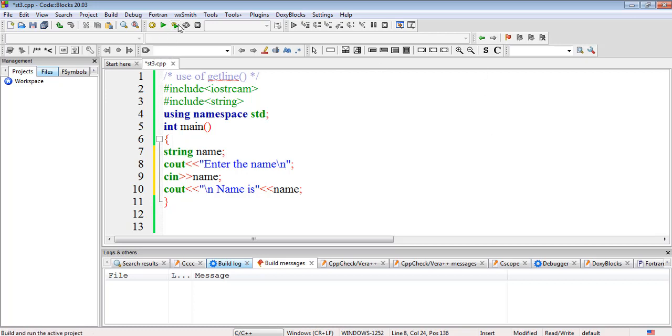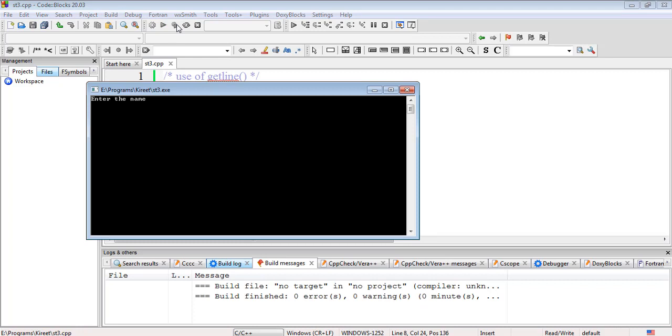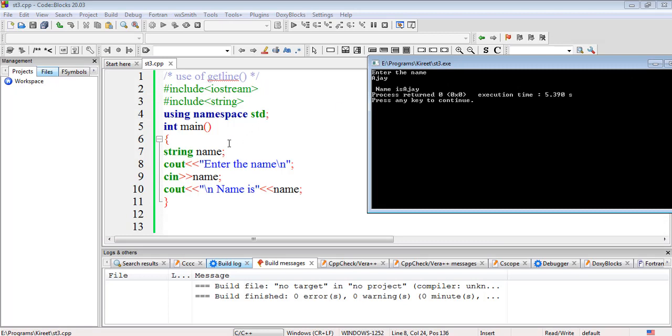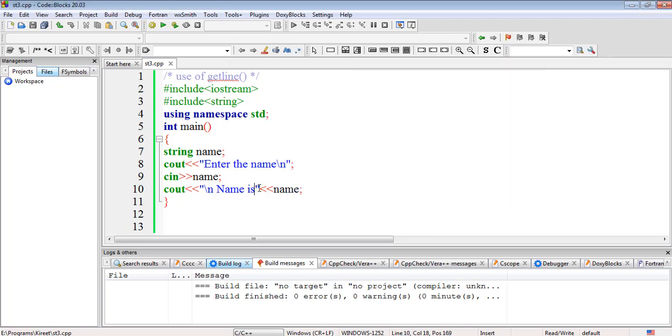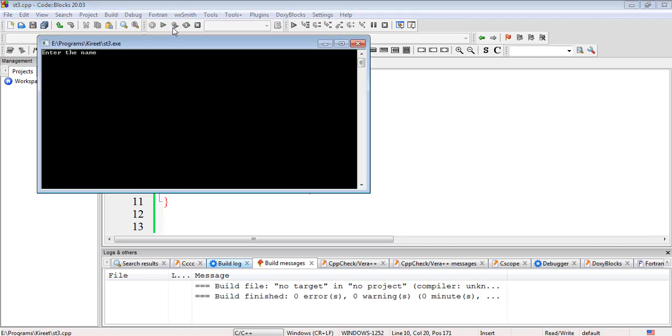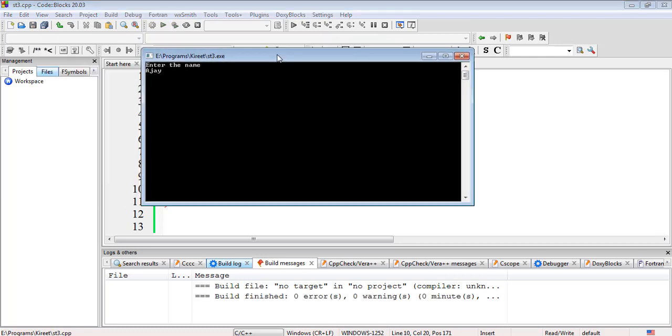Let's execute this and see the output. It's saying enter the name. If I write Ajay, you can see the name is Ajay, there is no problem. It has read the name and printed it. But what if I build this program again and provide the input as Ajay Rawat, for example? Here you can see only Ajay is printed.